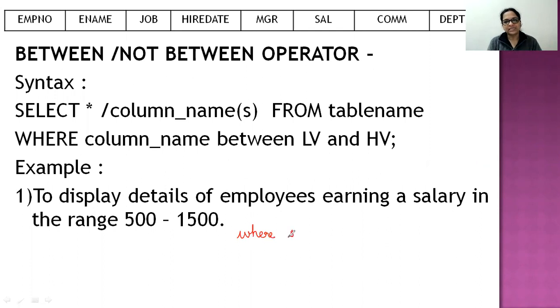Salary is under which column? A column called sal. Now I want all of you to note the first line on the slide. The first line on the slide tells you the column names of the table that I've been showing you all this while in the previous video. So where sal between, what's the lower range that I'm checking for? 500. And what's the higher range that I'm checking for? 1,500.